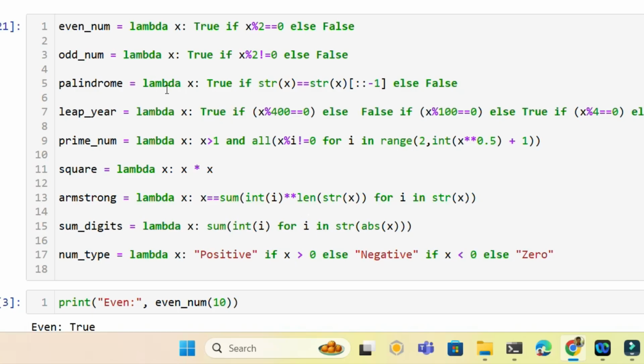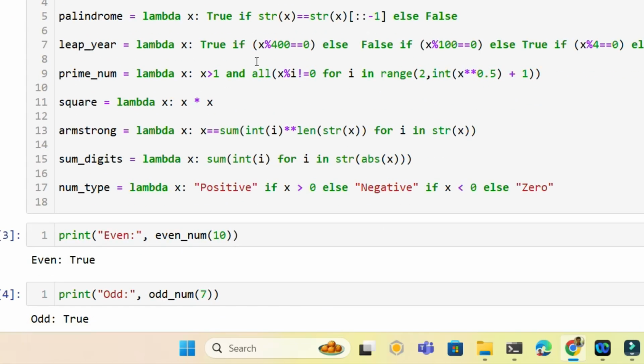Palindrome: first I'm converting the number into a string, then doing s[::-1], that is a string reverse. If it is the same, then it is True. Leap year: first of all, if it is divisible by 400, the remainder is 0, that is True. If not, then if it is divisible by 100, it is False. If not, if it is divisible by 4 with remainder 0, then it is True. So this is the condition, the way we can calculate a leap year.